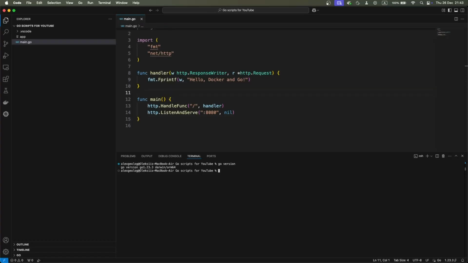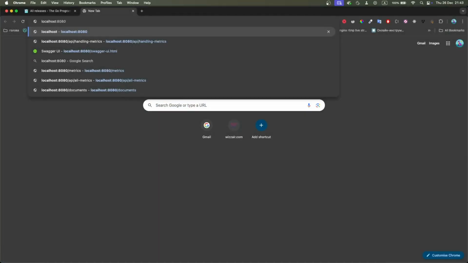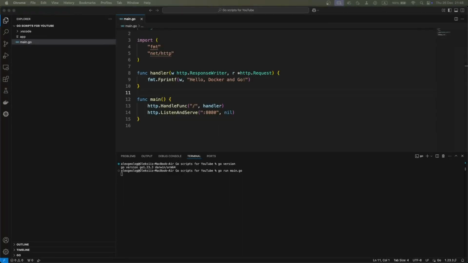Okay, now let's run our HTTP server. We will use the command go run and the name of our file, main.go. Our server is starting. Let's open localhost in our browser, and now you can see that the browser is displaying Hello Docker and Go. That's it for now. We have now created a simple HTTP server in Go.